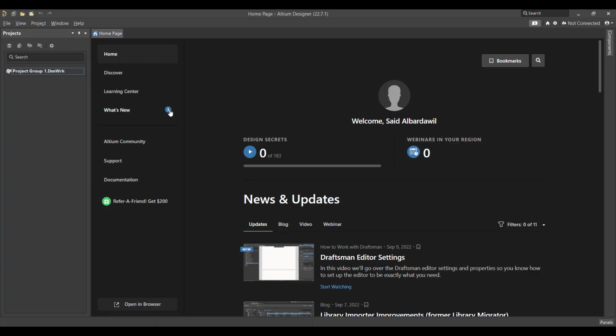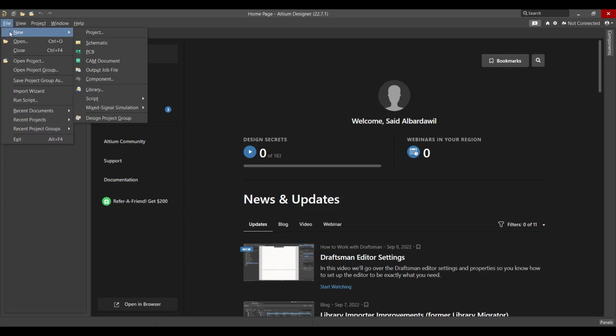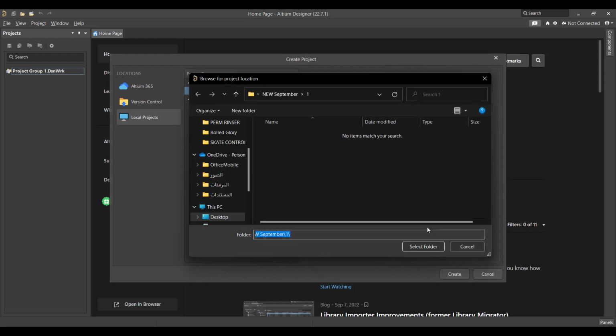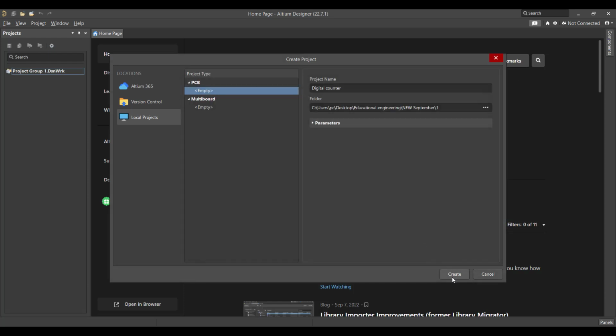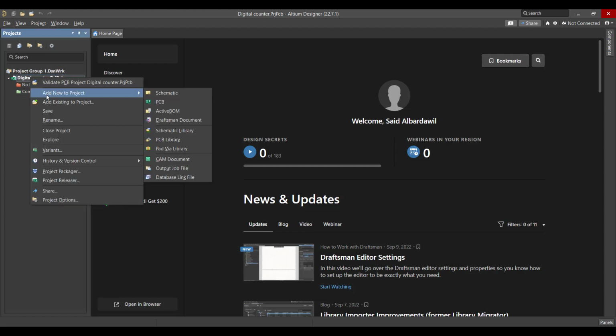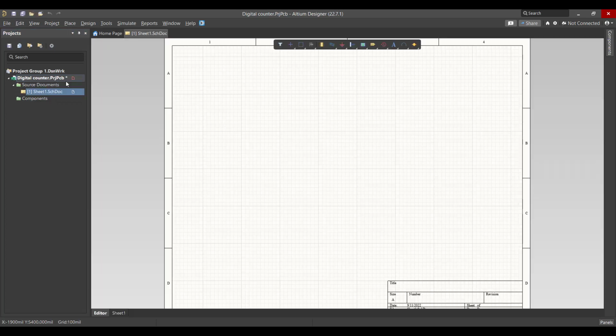First, we want to create a new project. So we will go to File, New, Project, then we will change the project name to Digital Counter. Then we will select the folder, then hit create. After that, we want to add a schematic and PCB files to the project file. So right click to the project name, then add new to project, schematic, then PCB.